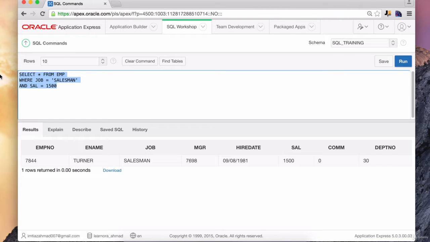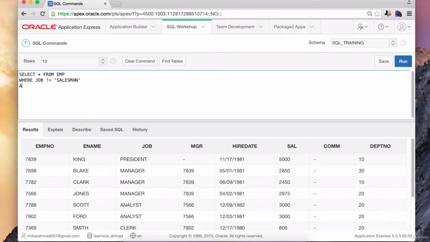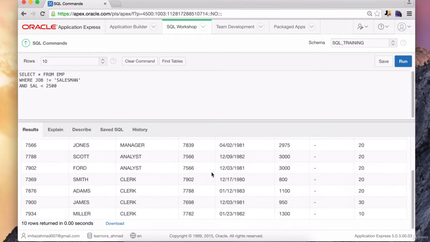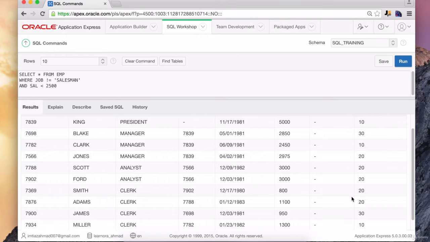Let's go over another example. Let me get rid of this salary and have a not salesman. So we get all of the records that are not salesman. And then I add a condition, and sal is less than 2500. Okay? So take a look at this data. What do you think will be returned? Which records here will be returned based on this query?